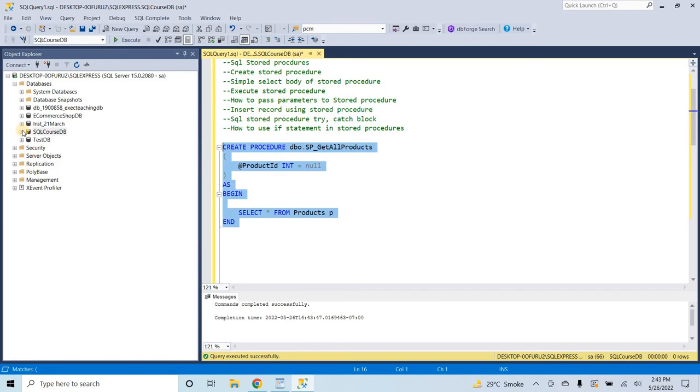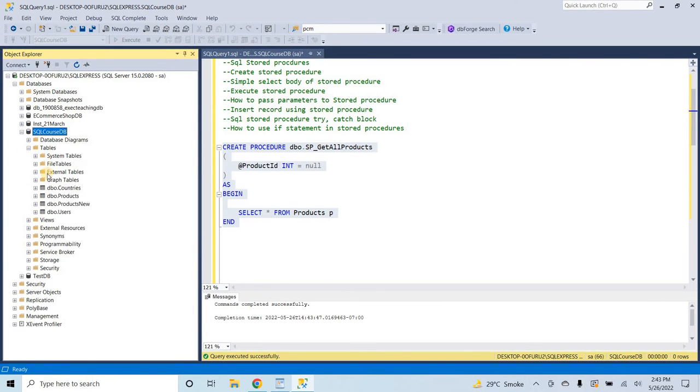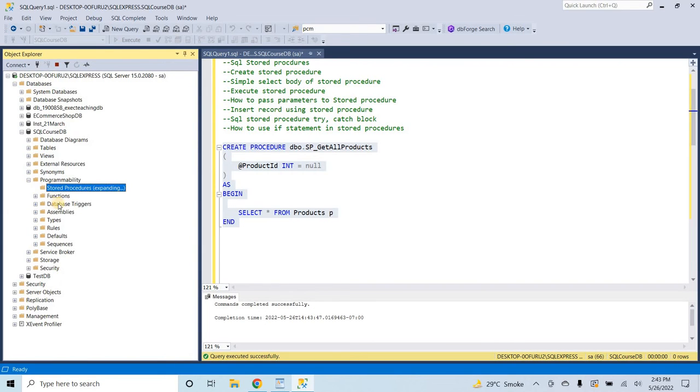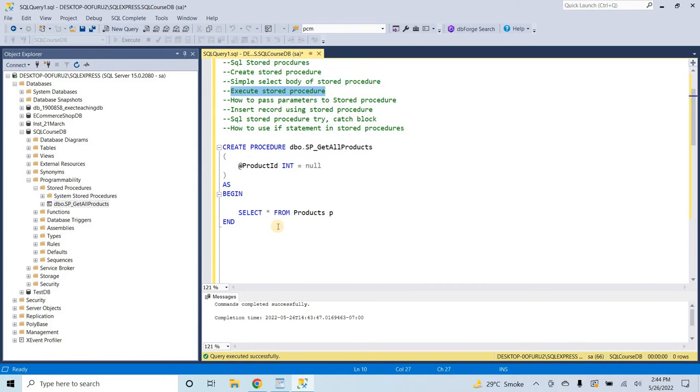Okay, procedure created successfully. Let's check inside the programmability, stored procedures. Yes, we have this stored procedure created successfully. Now, how can I execute this stored procedure? I have created it, but how can I execute it?